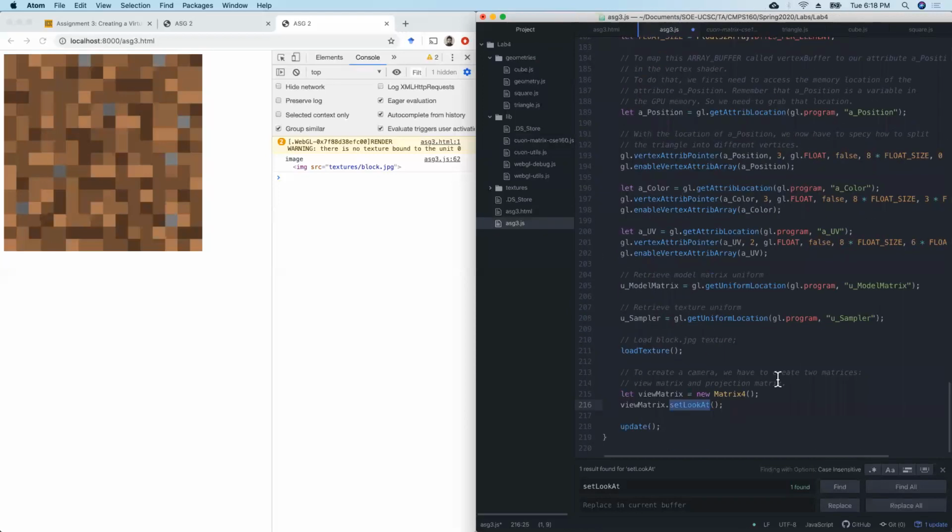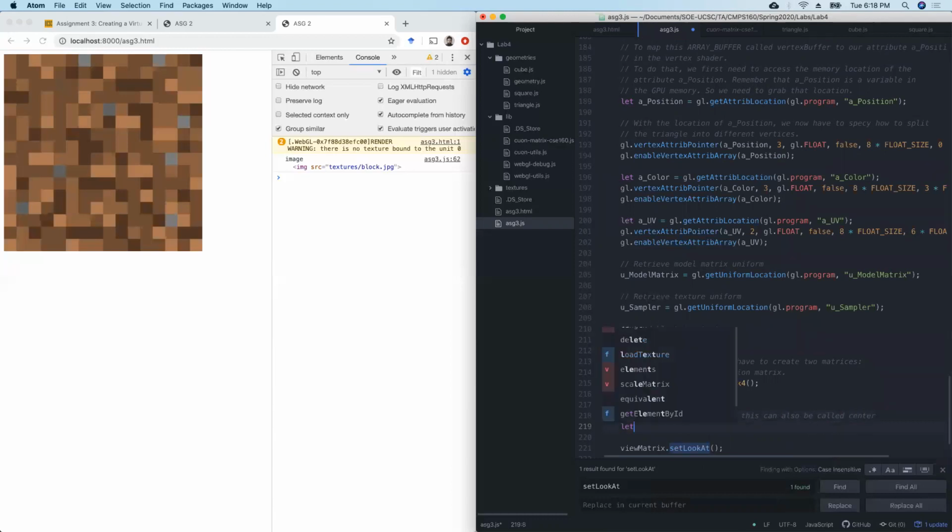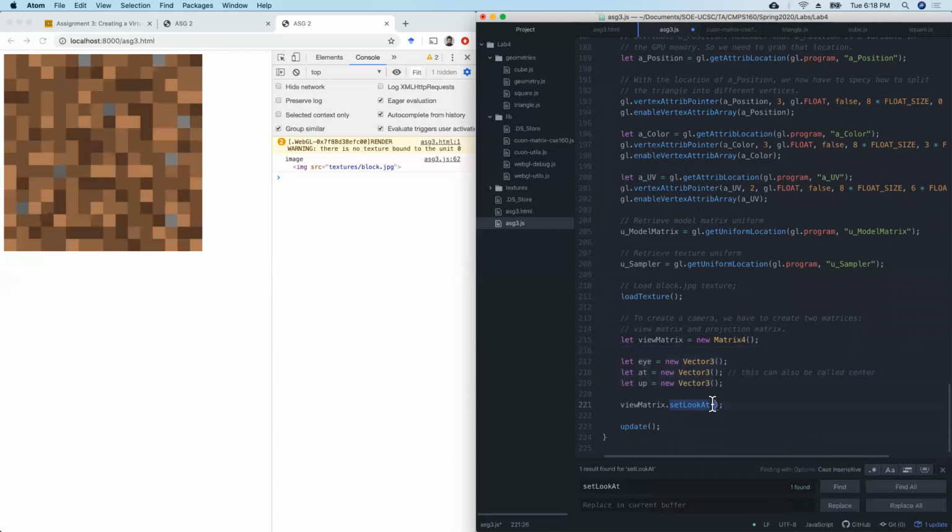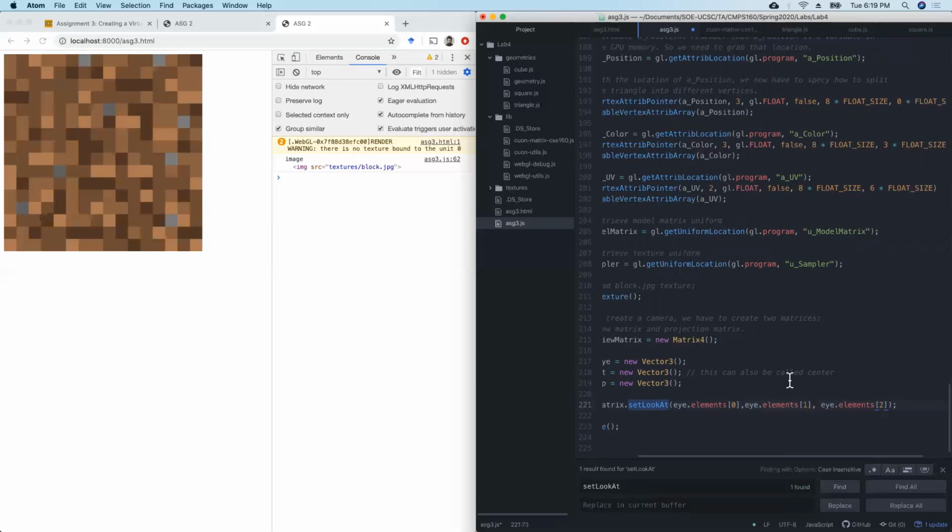So let me start by making these vectors. I'm going to do let eye be a Vector3. I'm going to say center. This is also normally called at, so I'm going to put a comment here: this can also be called center. And the up. So you're going to set these values by hand first to see how they change the view matrix. Essentially, I have to give these values one by one. Unfortunately, I have to do them one by one. 0, 1, 2, and then at.